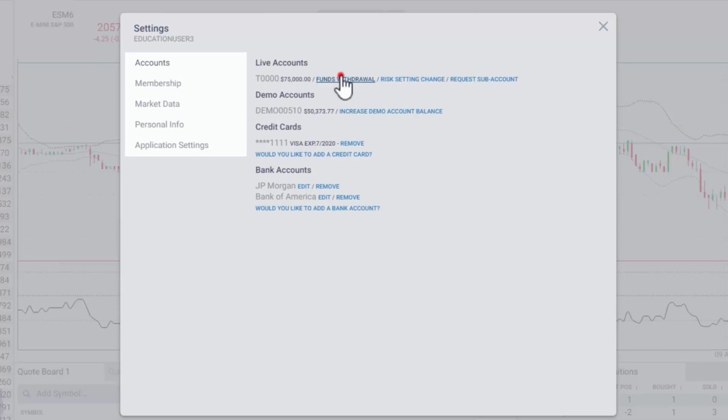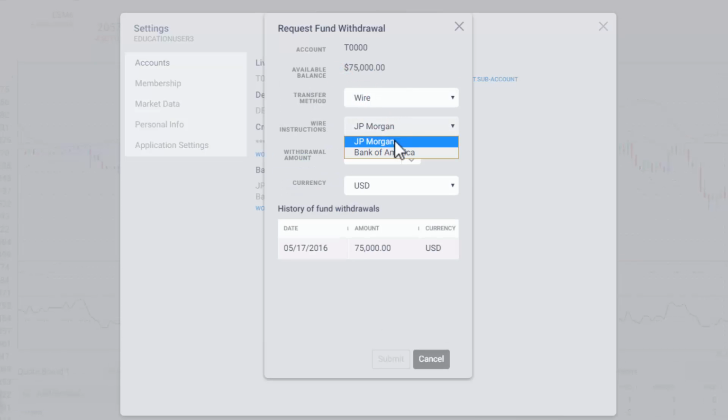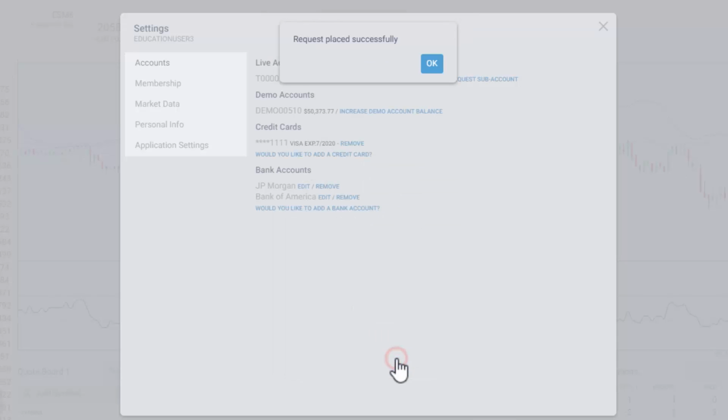To withdraw funds, click the Funds Withdrawal link and select your preferred method from the drop-down menu. View your available account currency and enter the amount you wish to withdraw. Simply confirm the information and click Submit.